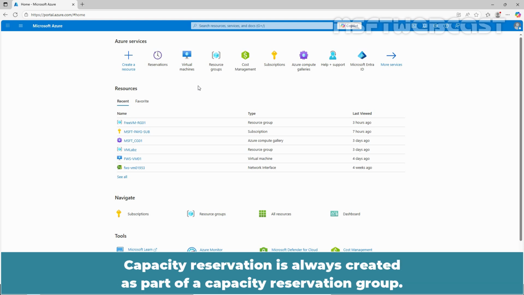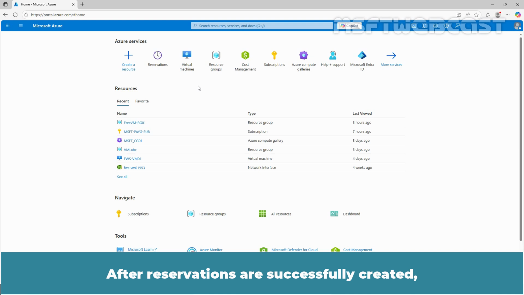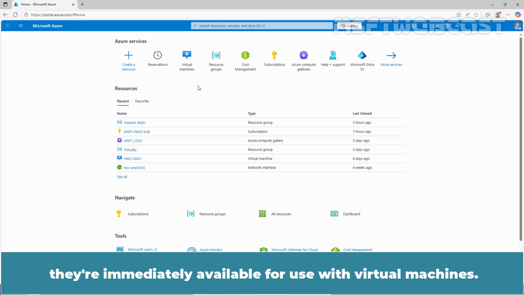A capacity reservation is always created as part of a capacity reservation group. The first step is to create a group, if a suitable one doesn't exist already. Then create a reservation. After reservations are successfully created, they are immediately available for use with virtual machines.